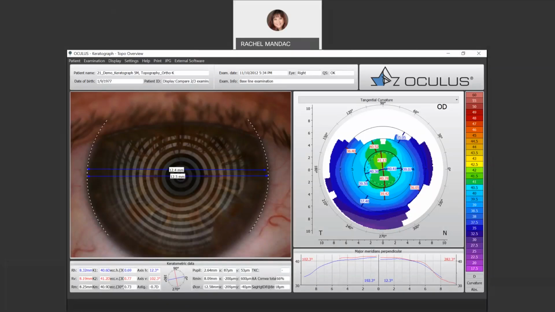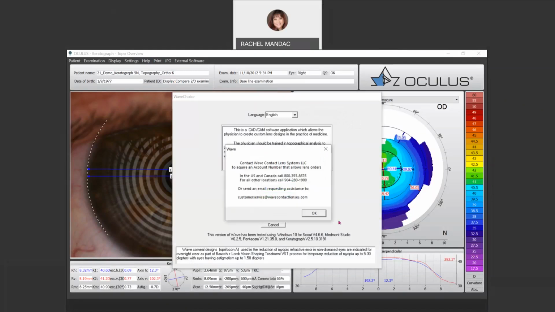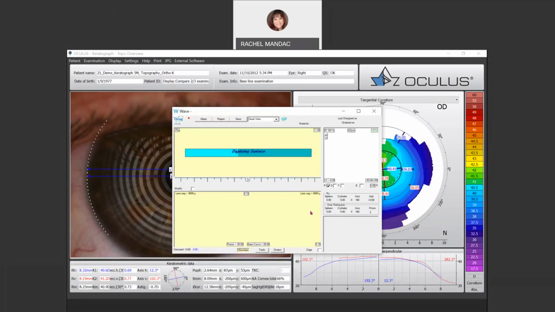If I am a WAVE office, I can export this to WAVE. I'm going to click this box, and this will take me into the WAVE software to go ahead and start designing a lens. And you'll be able to do this for their lenses.